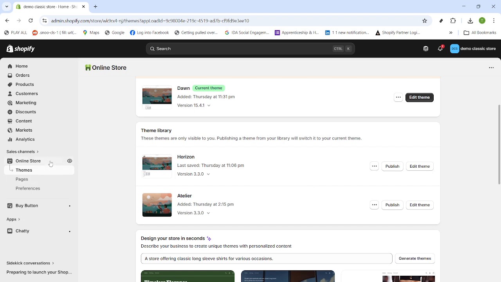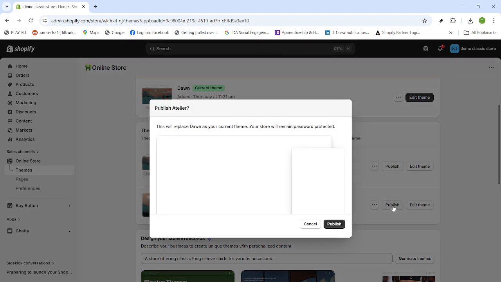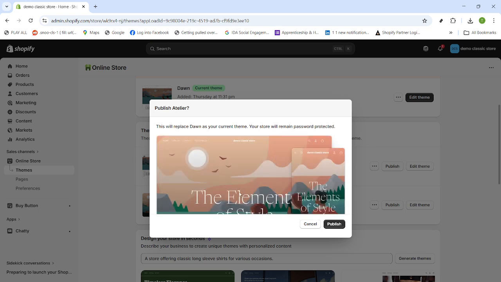From here, click Online Store in the left-hand sidebar. This is under your sales channels and is where you manage your themes. Themes control your storefront's layout, colors, typography, and sections. When you land on the Themes page, you'll see your current live theme at the top and any unpublished themes below it. Find the theme you're ready to make live, then click Publish.